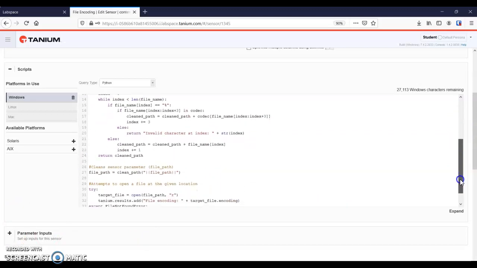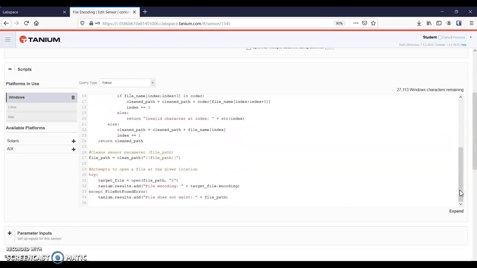After cleaning the path, you get the originally inputted file path from the user, and now you can try and reference that file by opening it, and if that fails, it throws a file not found error and returns a file does not exist message. That is what would be seen by the user, and that is what's seen with the Linux operating system in my previous example. If the file does exist, it returns the file encoding along with the result message.